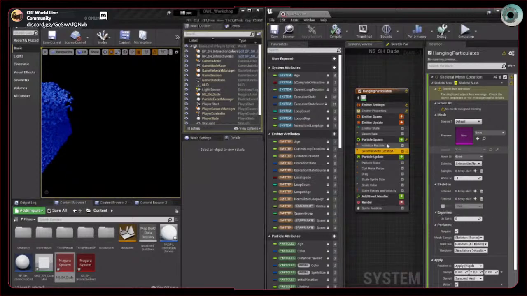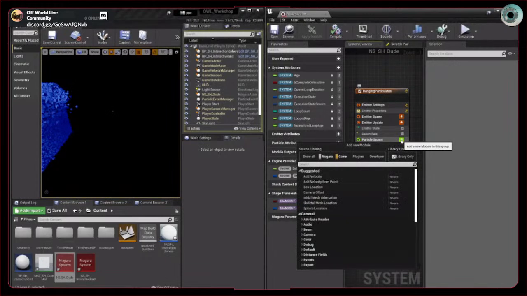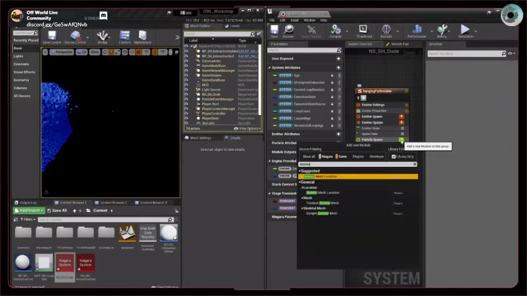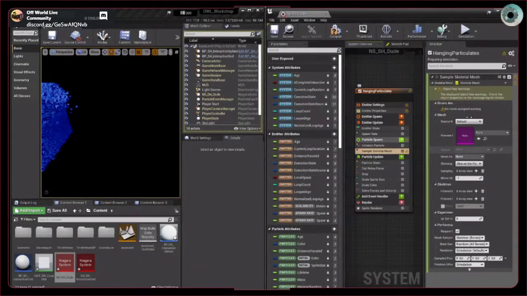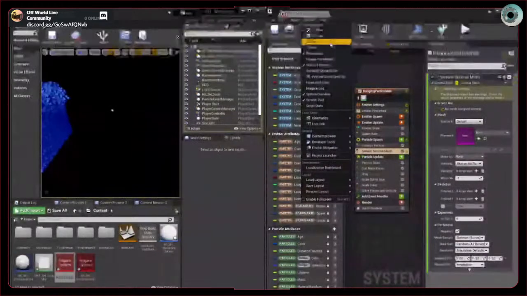And then it's probably going to give me some errors or warnings. Actually, let's do sample skeletal mesh. I think the object has warnings. The display object has warnings. Check the object properties or the message log for details. Let's go to the message log.